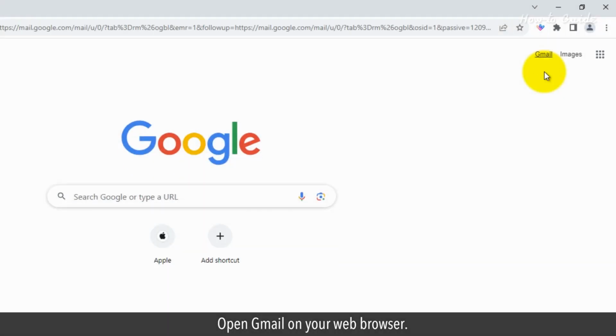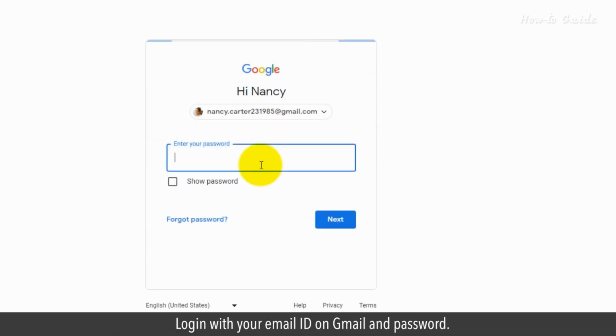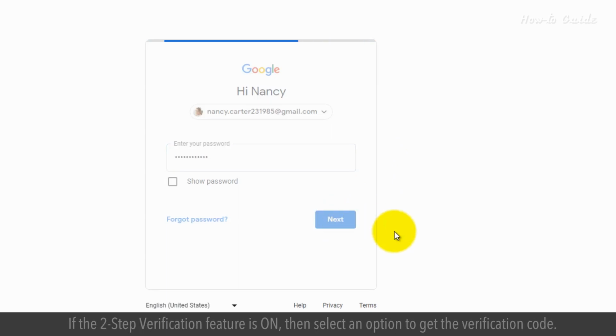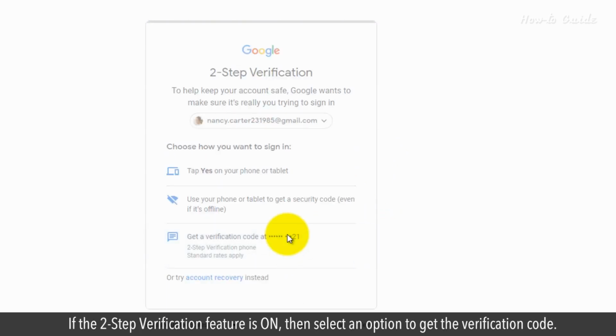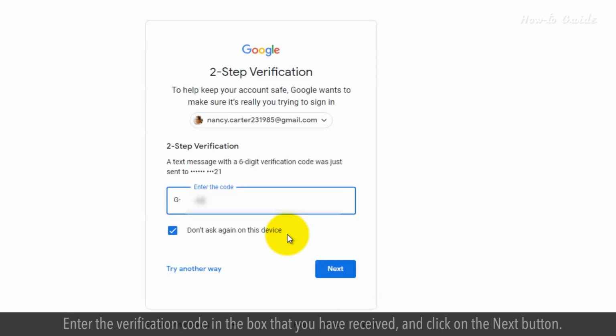Open Gmail on your web browser. Log in with your email ID on Gmail and password. If the two-step verification feature is on, then select an option to get the verification code. Enter the verification code in the box that you have received and click on the Next button.